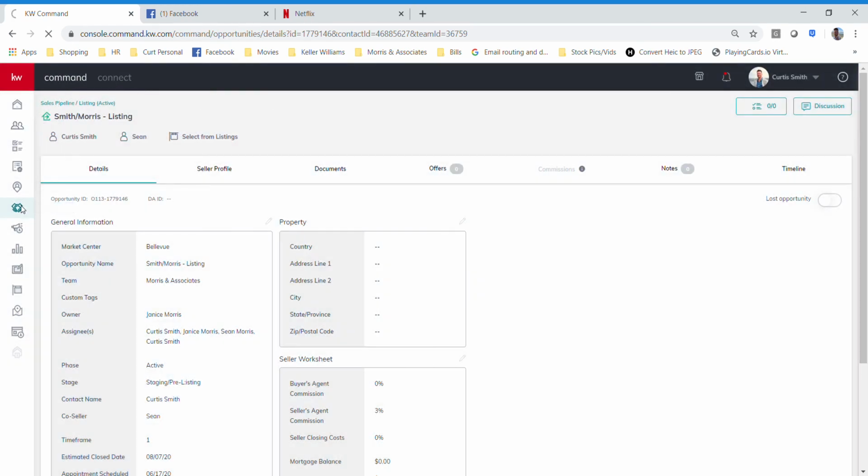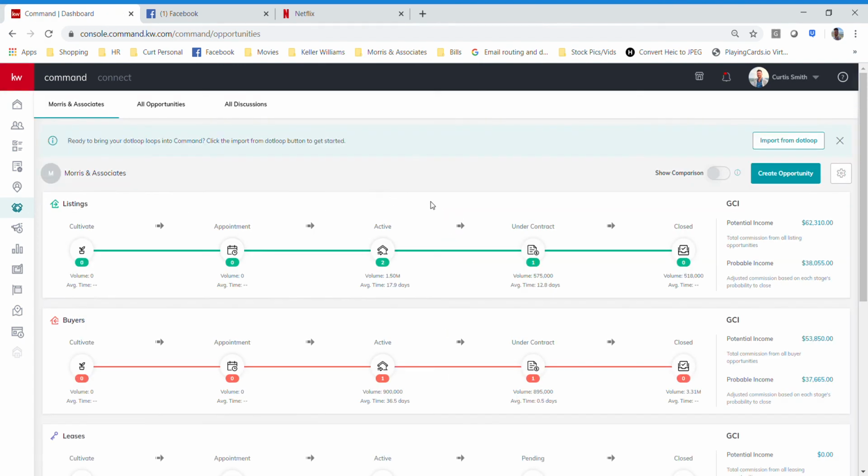Anyway, going back to opportunities, you can now see here that I have 2 active. The volume in the active column equals 1.5 million. The average time so far in the active zone is 17.9 days. And under contract, we have one property that's at 575, and the average time under contract is 12.8 days. Again, our numbers are a little skewed because this is a dummy profile. We've only recently been adding our listings and buyers to my profile. And then anything closed, this is what we've closed so far.